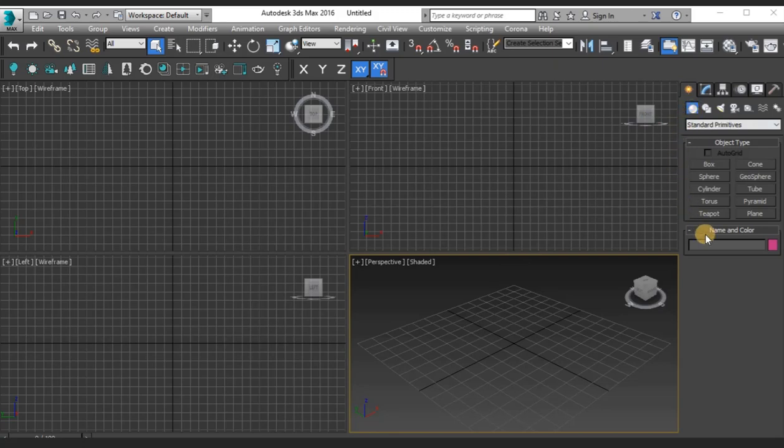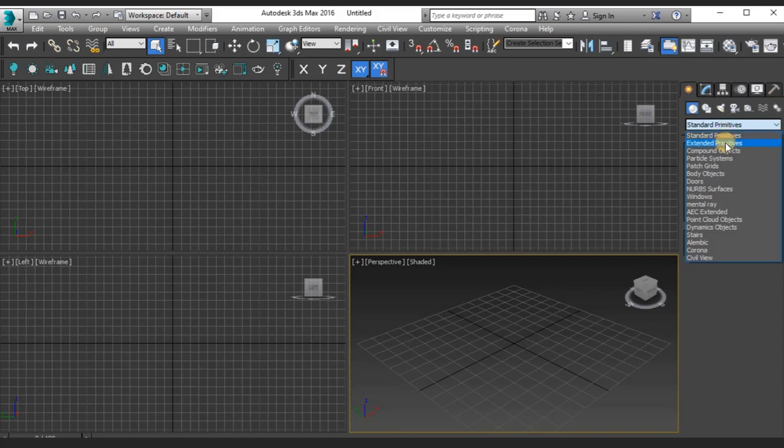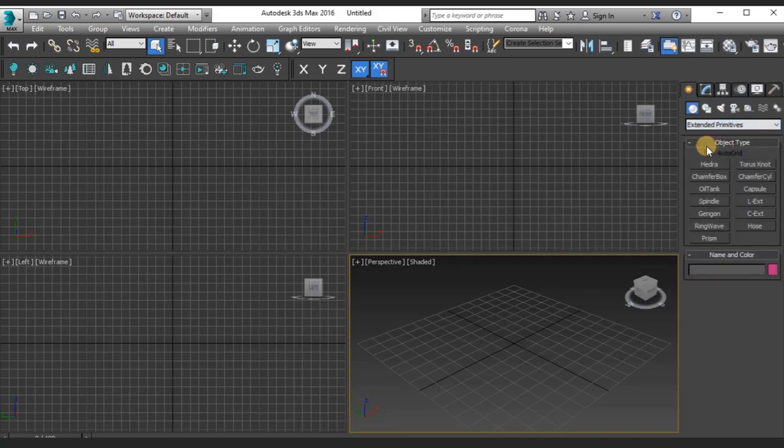In the previous lesson, you had been introduced with standard primitives and extended primitives. Also, how to adjust options of objects and how to combine them.